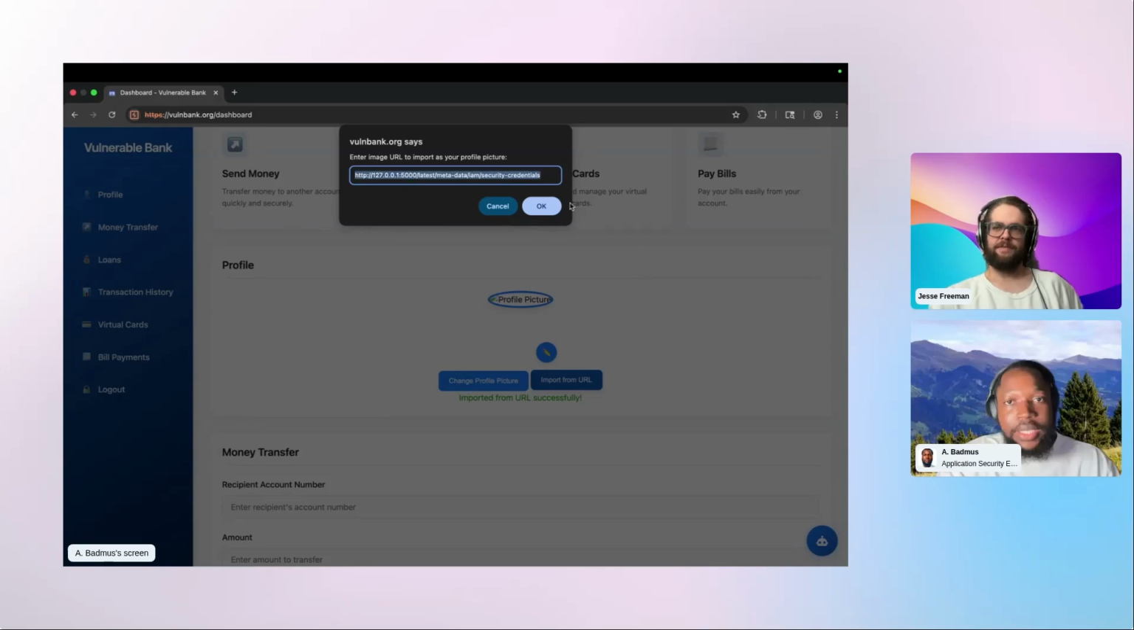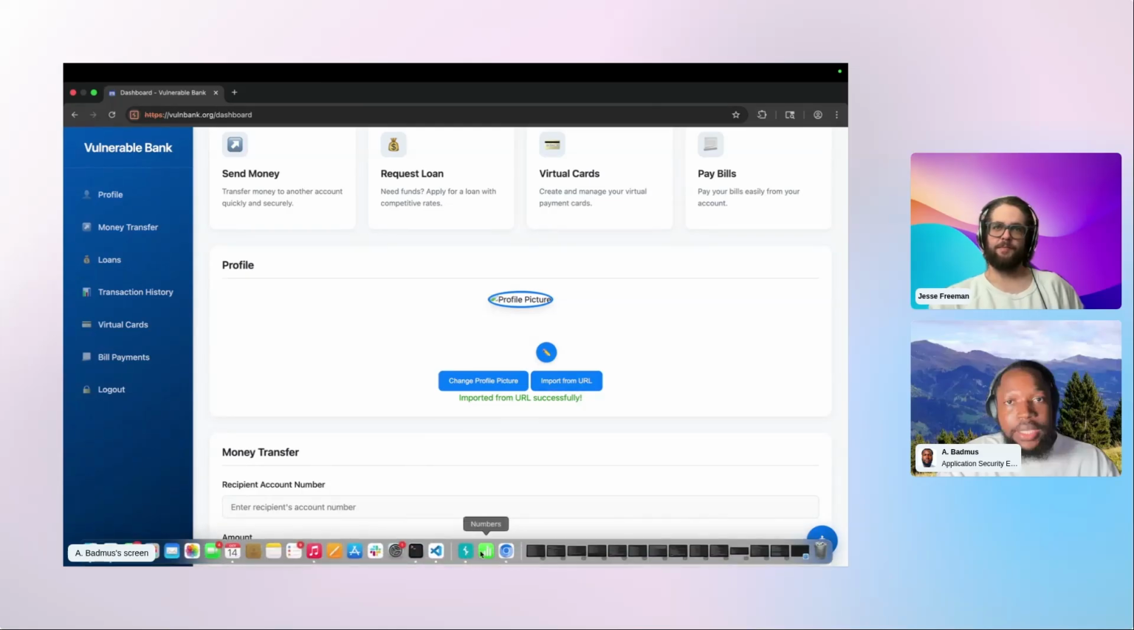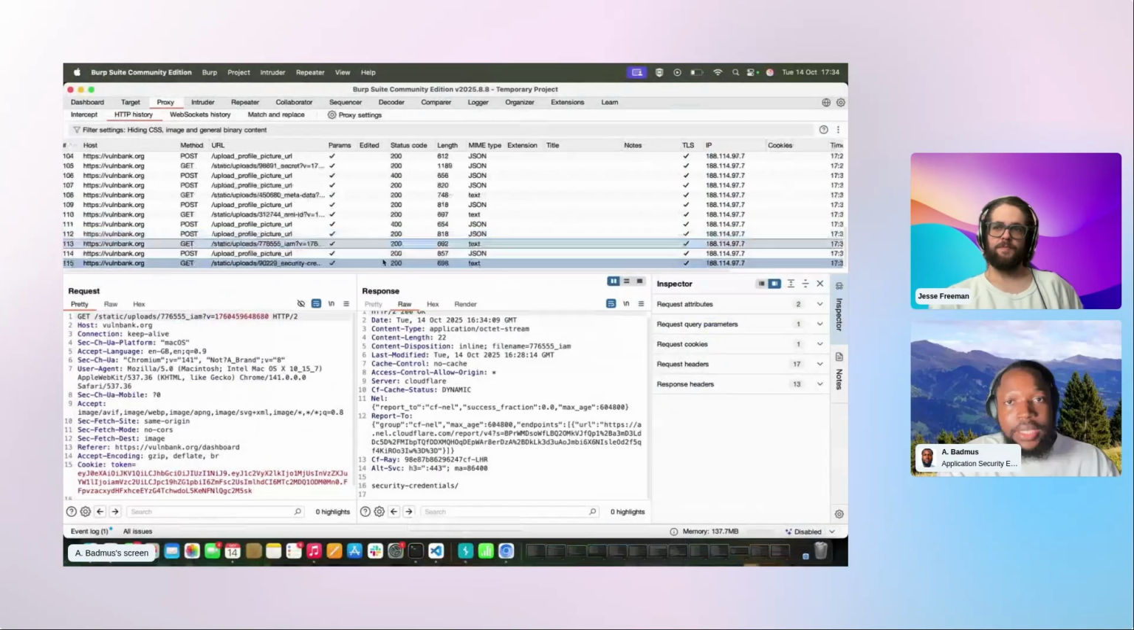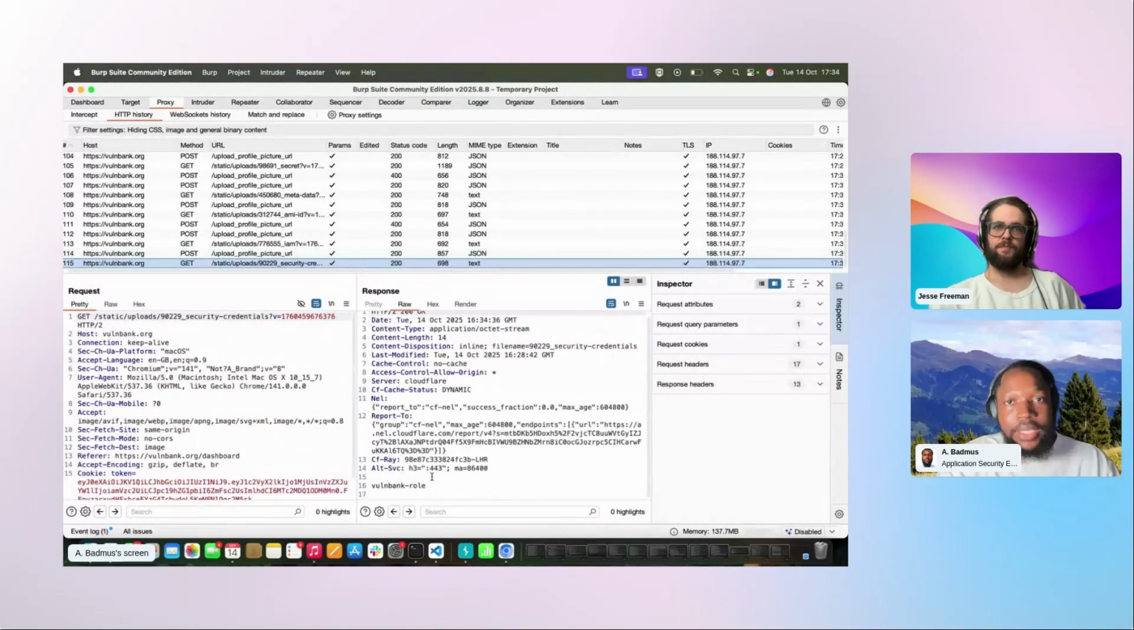These are the reps you have to put in if you actually want to find vulns, guys. It's not as easy as pasting a payload everywhere. Exactly. So we've sent. Let's check again. We sent. And we also got another thing called VolnBank role, which looks like a file or something. So we'll try it again.